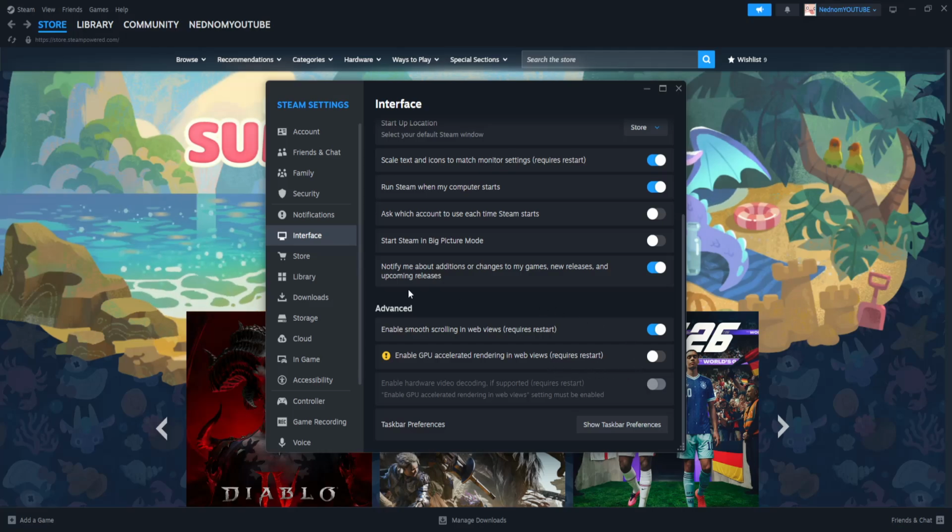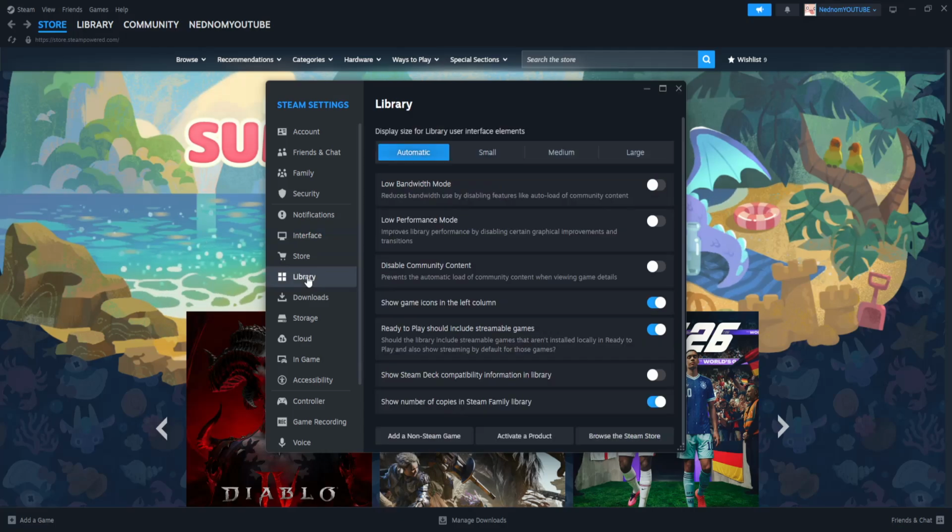The next setting which we need to change is going to be in the library section. So you want to click on library. Now you want to select low bandwidth mode and also low performance mode. This is basically just gonna not render some graphics and it's gonna reduce the memory usage of the Steam web client. And after you have enabled these settings, you can restart your Steam and it should take up less memory.